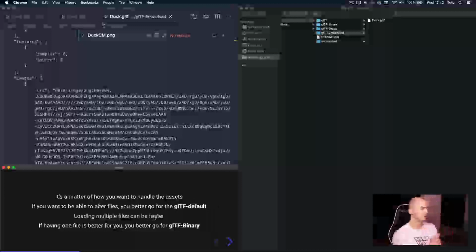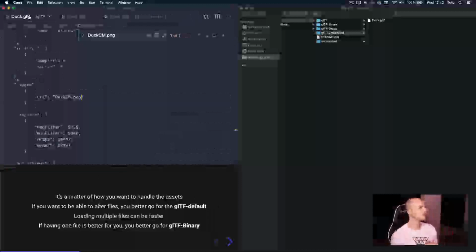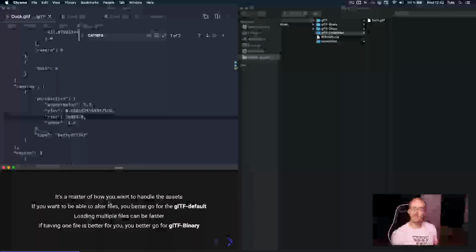Well, it's a matter of how you want to handle assets. Do we want to be able to change the textures? Do we want to be able to open the file and change, I don't know, the camera and change the perspective, the aspect ratio of the camera or stuff like that? It really depends on that.